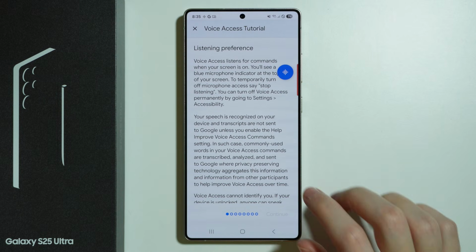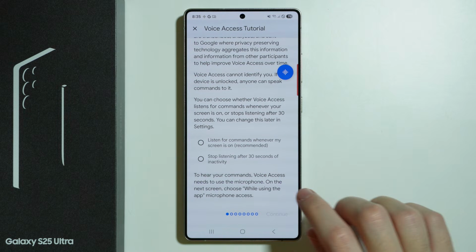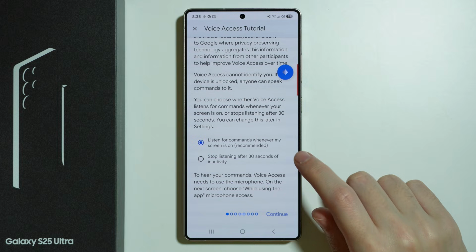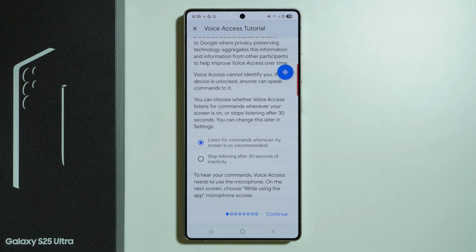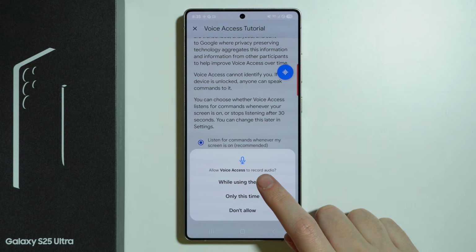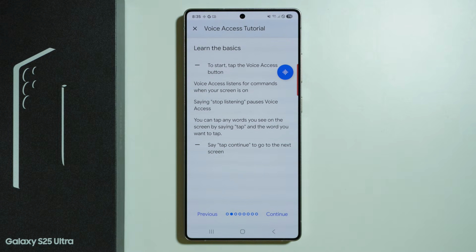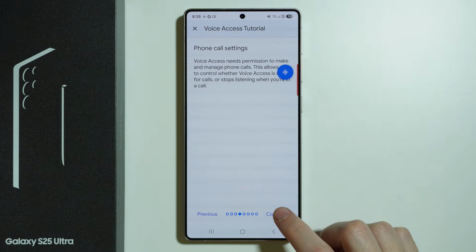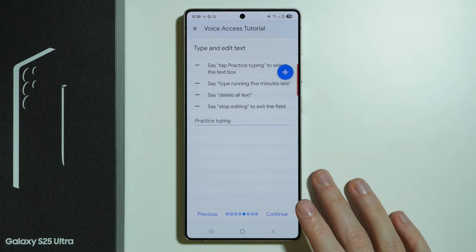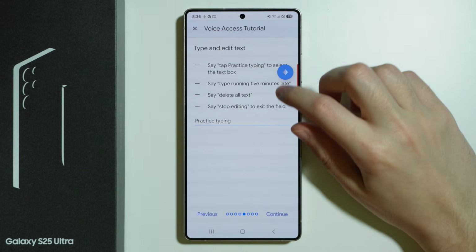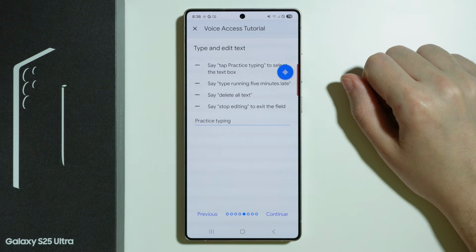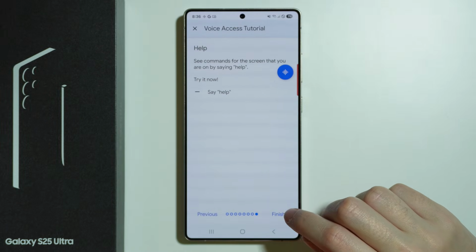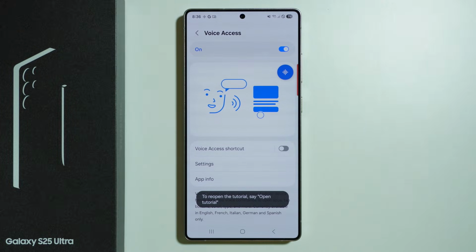So press Done. Over here we have a small tutorial, and here we have the listening preference, so we can listen for commands whenever the screen is on, which is recommended, or we can stop listening after 30 seconds of inactivity. Press Continue. We need to allow to record audio. Then we have some basics that you can of course go through in order to find out how to actually use it properly. Over here we also have type and edit text that we can use. Let's press Continue. So feel free to go through these in order to properly learn how to fully use it.